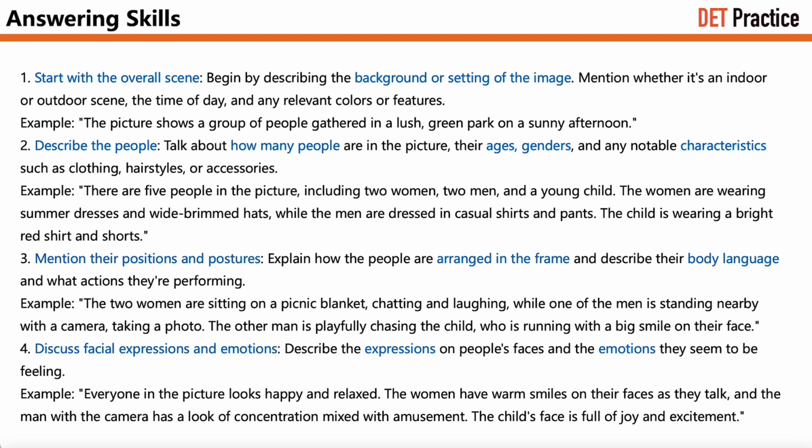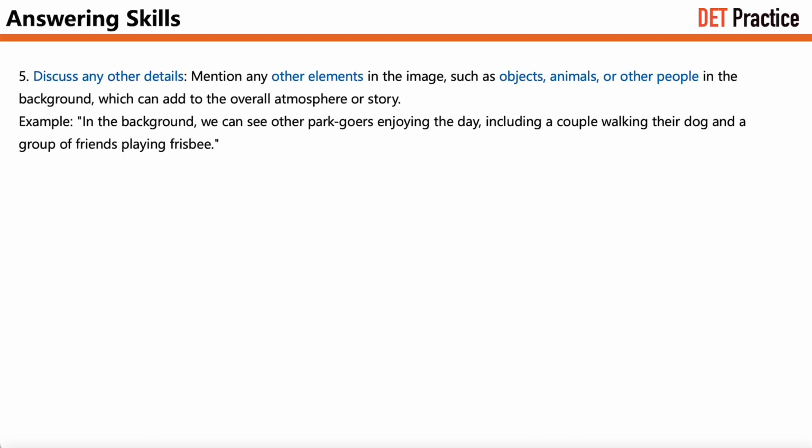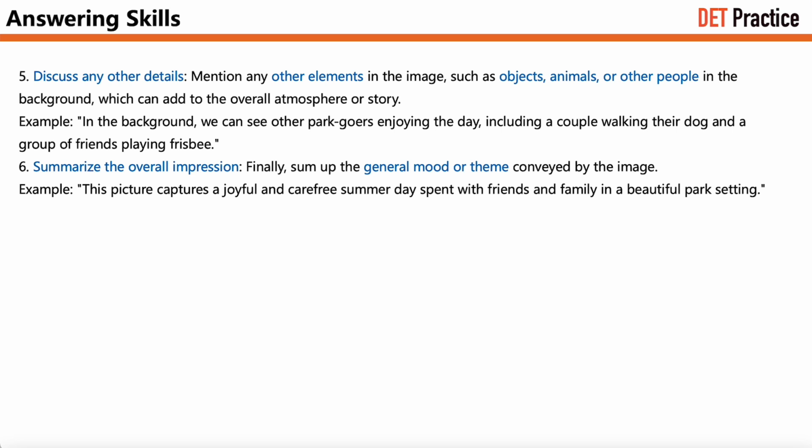Then in the fifth step, we can discuss any other details. Mention any other elements in the image, such as objects, animals, or other people in the background, which can add to the overall atmosphere or story. Like, in the background, we can see other park-goers enjoying the day, including a couple walking their dog and a group of friends playing frisbee. In the sixth step, we can summarize the overall impression. Finally, sum up the general mood or theme conveyed by the image, such as, this picture captures a joyful and carefree summer day spent with friends and family in a beautiful park setting.